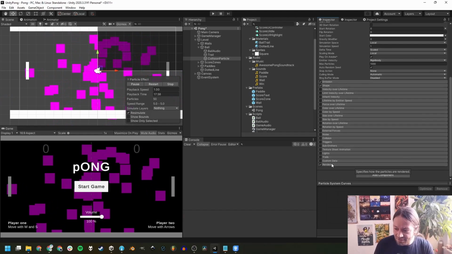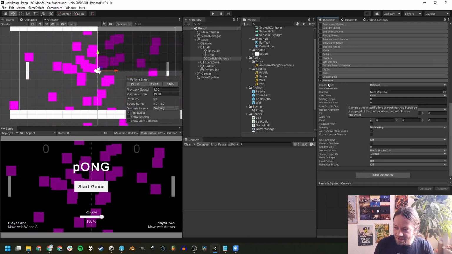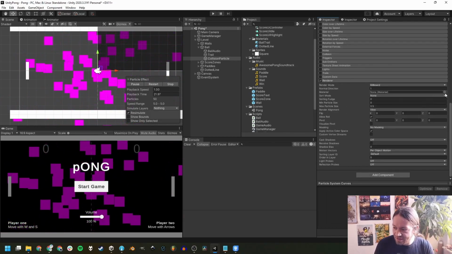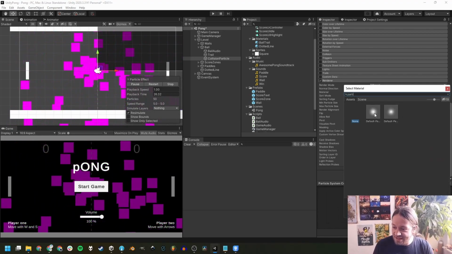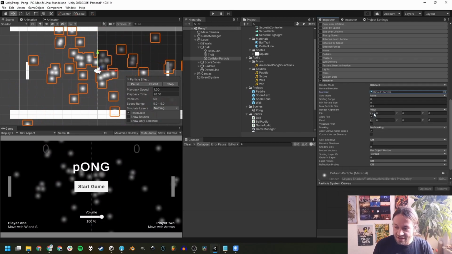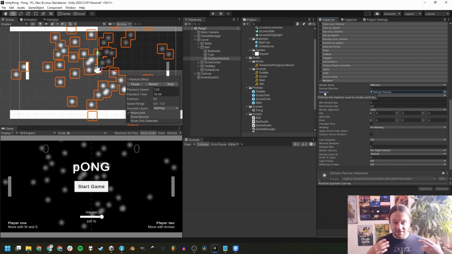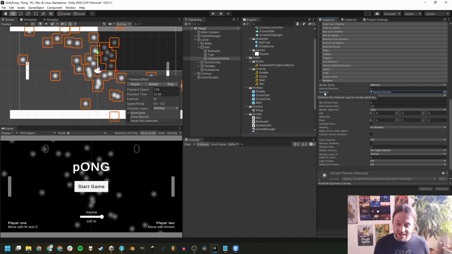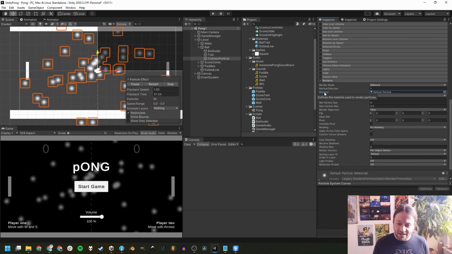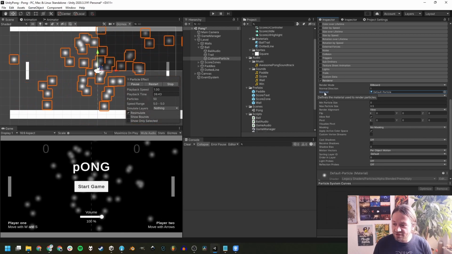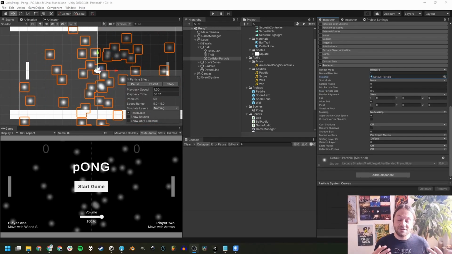For you this might not be pink, but if it is pink, go down here to renderer, to material, and just type in particle again and select the default particle. So as far as I remember it, in earlier Unity versions this was assigned automatically. So it could already be like this for you, but if it's pink for you, you know what to do. Of course, you could also create your own material and assign it here so that you can customize the look of your particle to your desires.